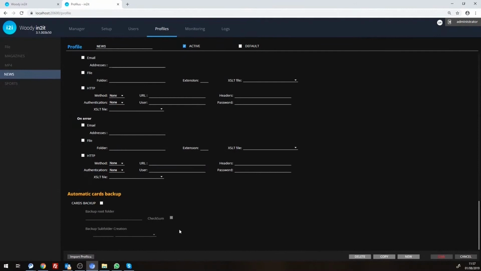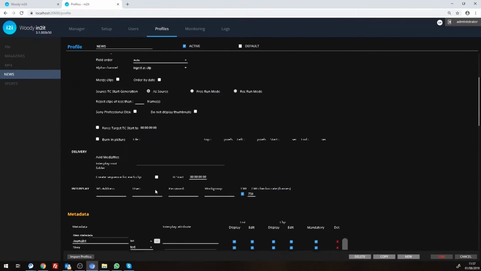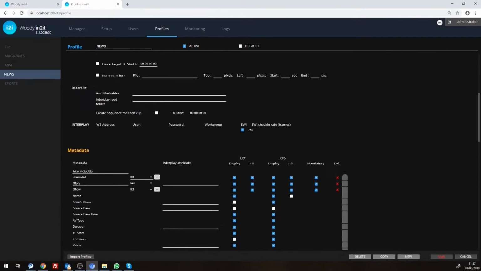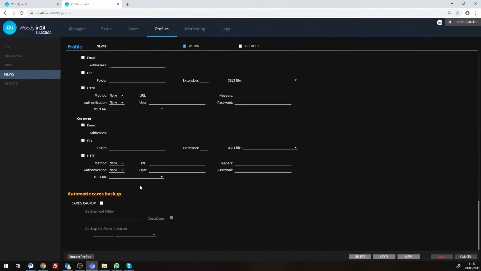The last part of the profile in in2it is the automatic card backup. I mentioned before that you can have a backup mode that will do only a backup of the original card. Here with the automatic card backup, we are in a standard ingest profile, so we will transcode or rewrap the content and deliver it to the storage or to the MAM. But we also want to do a backup of the card. It will happen here after the ingest, and it will require no additional action from the user side. So it will be really transparent for the users, and you can define where this backup will go, for example, on a server share or even locally on the ingest workstation.